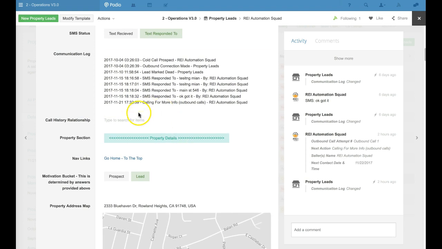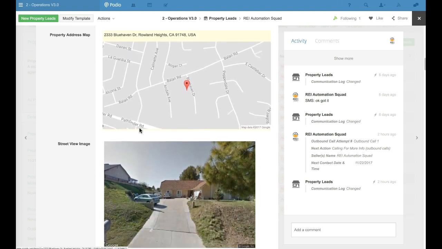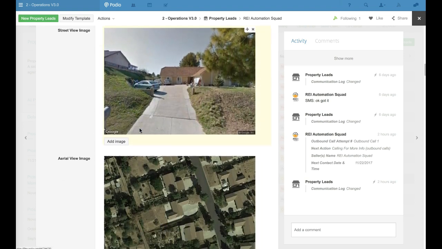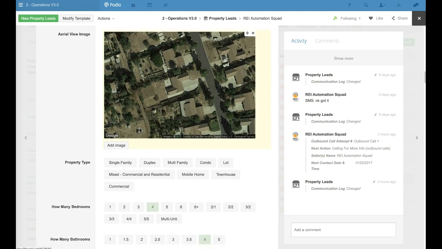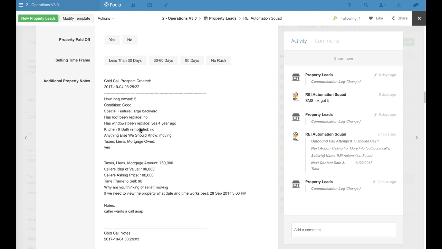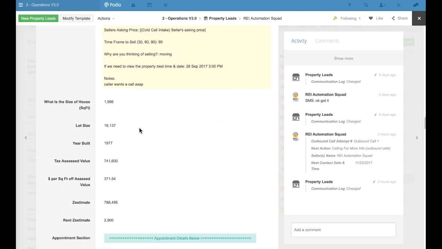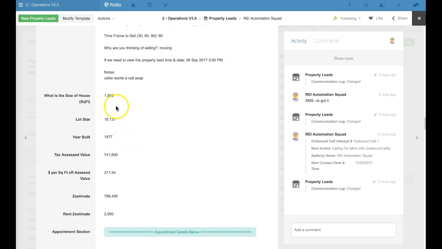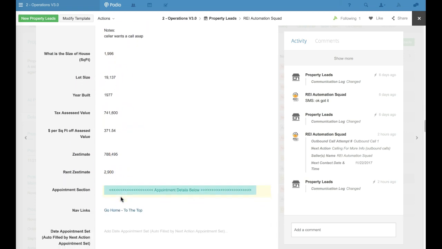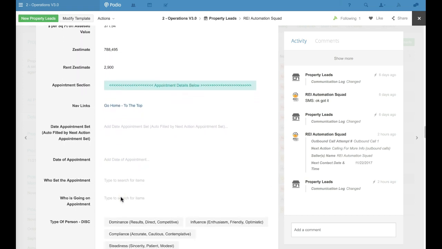As they're calling, we have a call history right here. As you start putting in the information for the property, you can see we've got the map and the Google images. It'll automatically bring back some of the Zillow data, meaning tax value, assessed value, and it'll start grabbing some of the bed, bath, and all that good stuff. You can see right here. It brought back all that, as well as the zestimate and rent zestimate for this property.